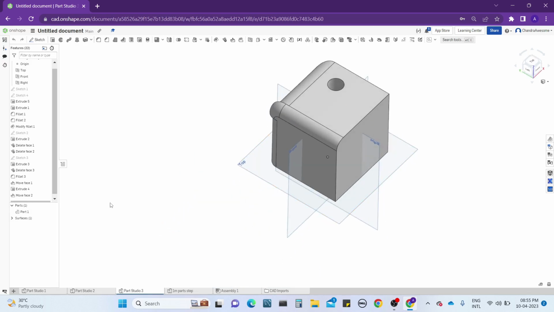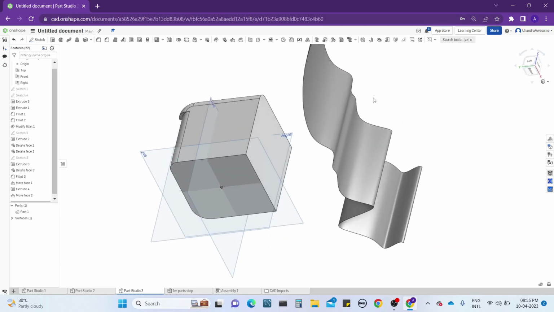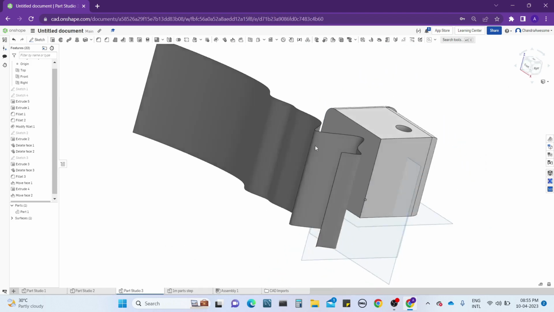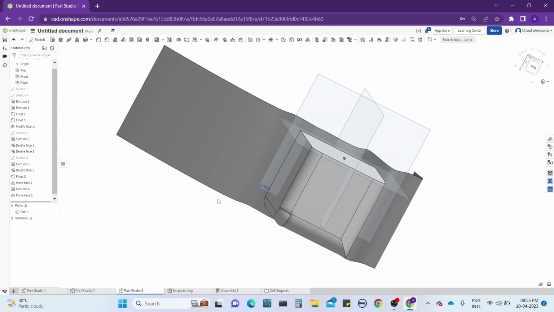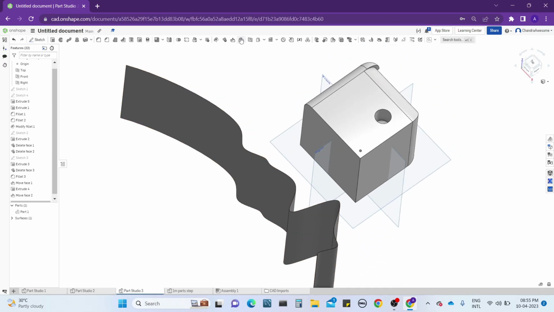Just for example, I already have one surface here. Here you can see I just drew a random surface using spline and extrude. So here I want this face of the part to match with this face. How does it work? Just by using the replace tool.